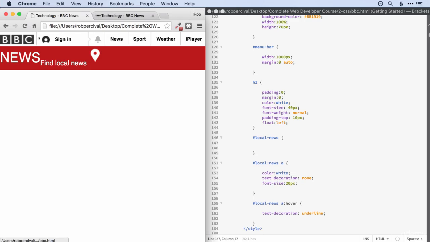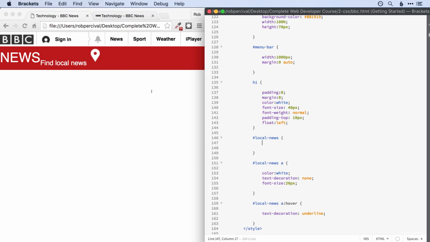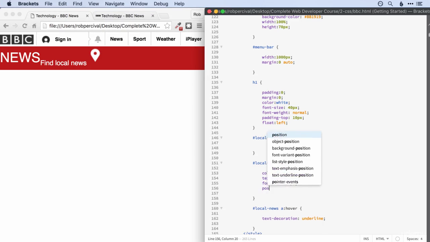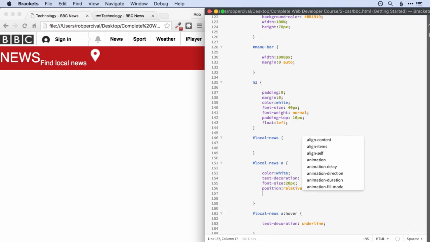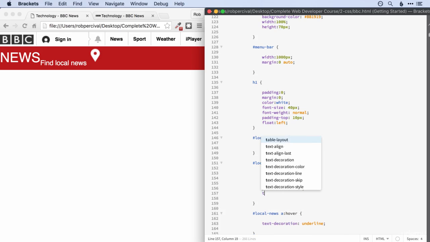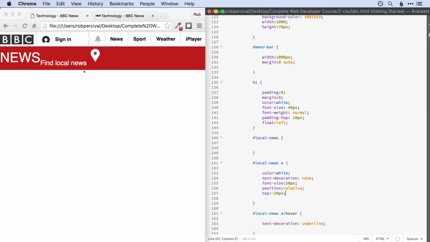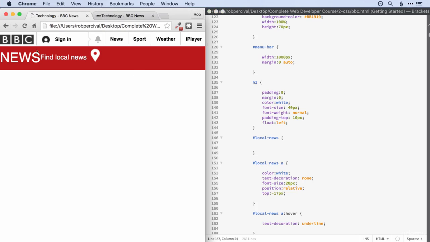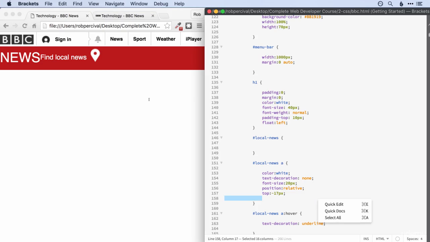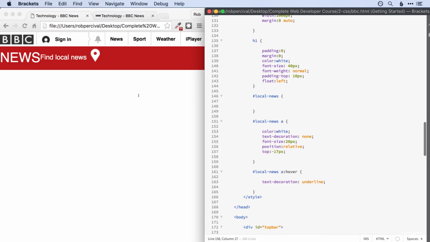All right, now the link is definitely a little bit low down. So let's use a bit of positioning to move it back up again. So relative positioning, and then we'll set the top to, let's try out minus 20 pixels. That'll move it upwards. Okay, that looks pretty good, but let's try maybe 17. I like that, that looks more centered. Brilliant.